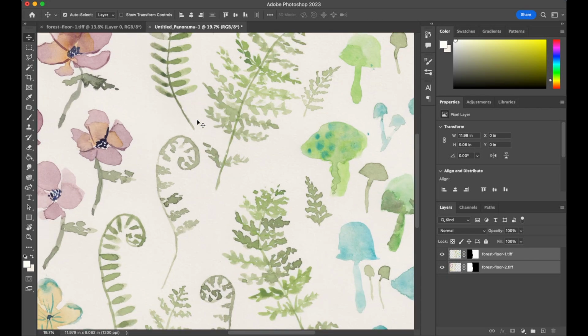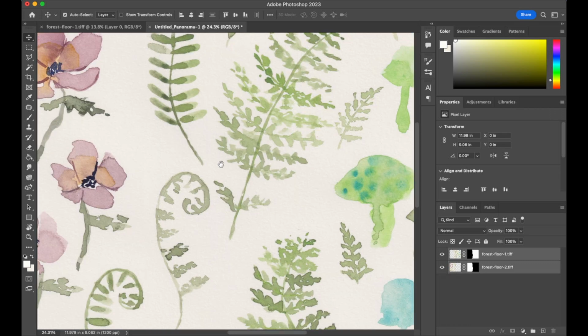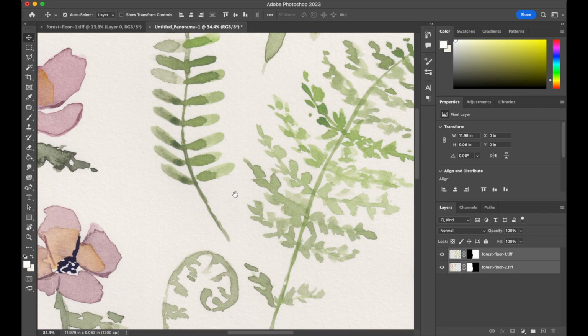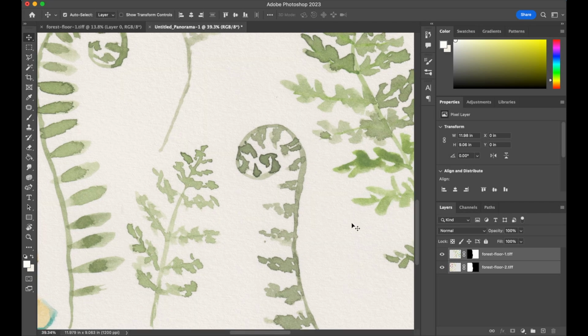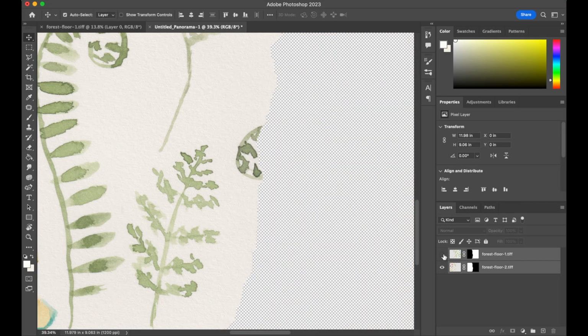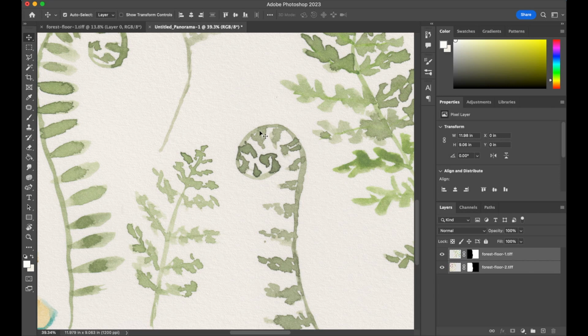And so sometimes it's worth just taking a look at that seam and seeing if there's anything funky that we need to fix. But generally, I found that Photoshop does a really good job. So again, we can turn that one off and on, and you can see right here is where it merged, and I think it did a great job.